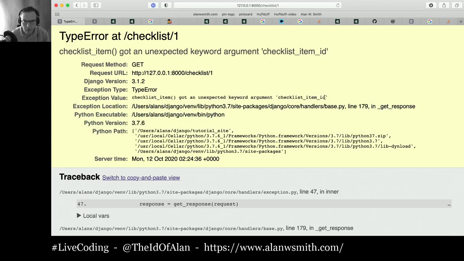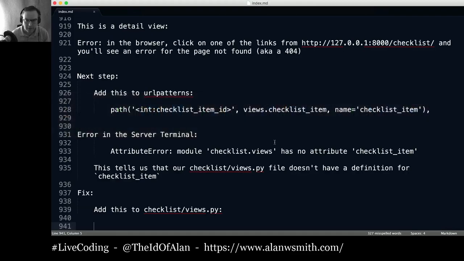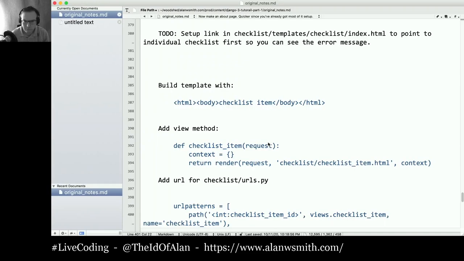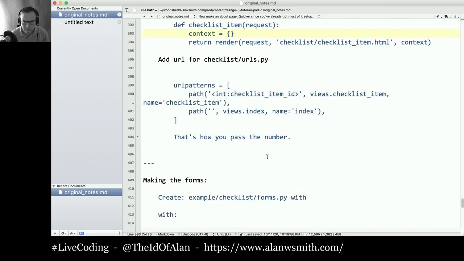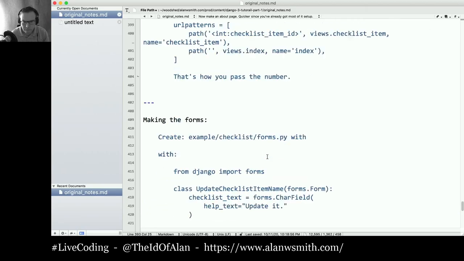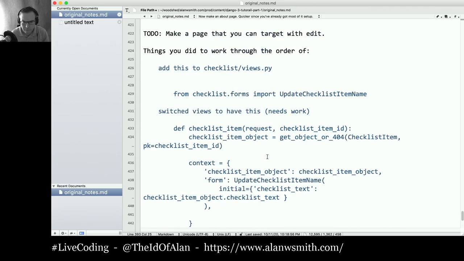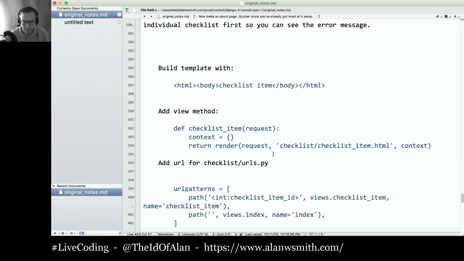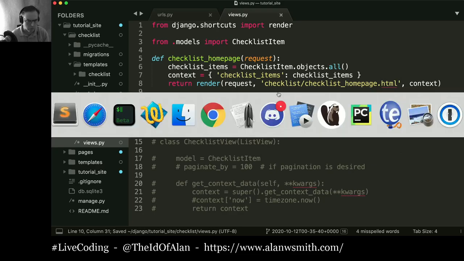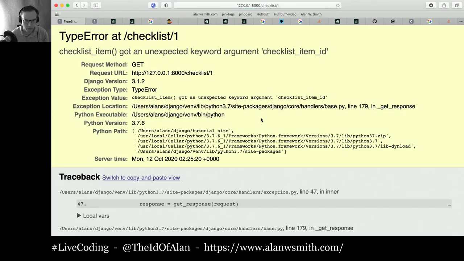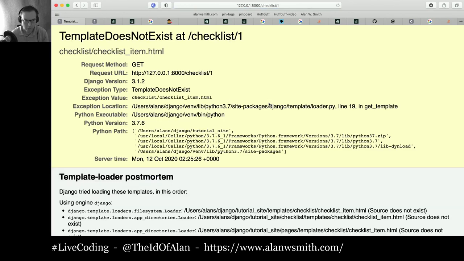Checklist item got unexpected keyword argument, checklist item ID. We need that, don't we? Need a. Same thing. Template does not exist. Okay.